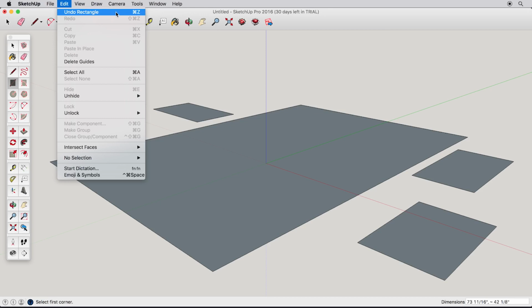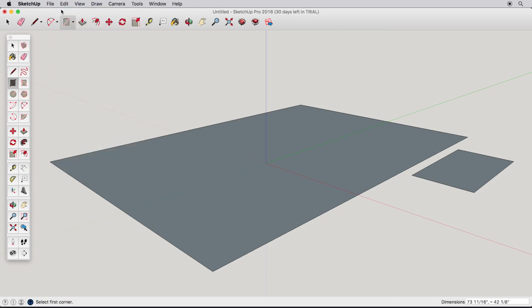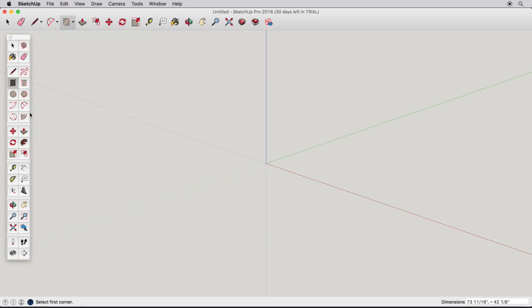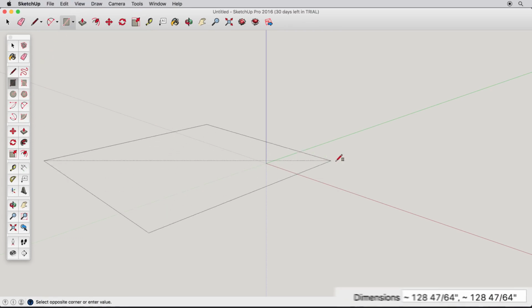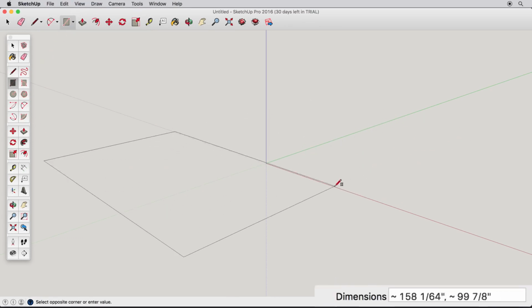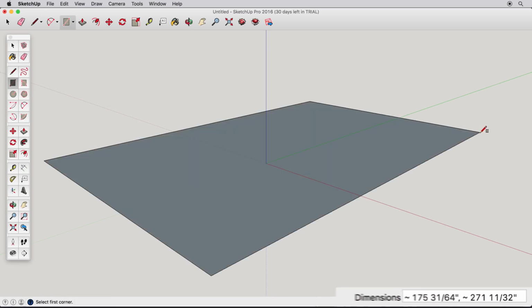Now undo any rectangles by going to the Edit menu and choosing Undo. Draw another rectangle, but this time keep an eye on the lower right corner as you do. Click once to start the rectangle, pull away, and watch how the dimensions change as you adjust the rectangle size. Click again to finish the rectangle.